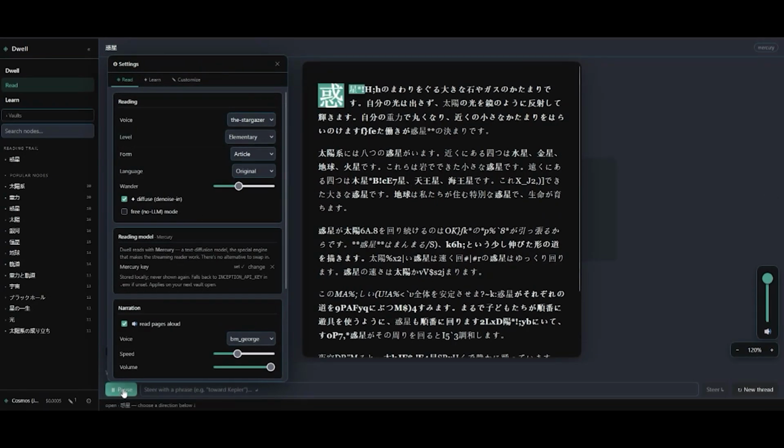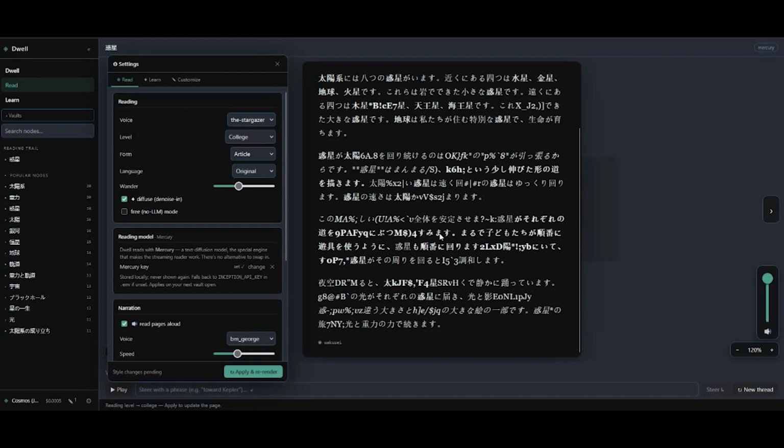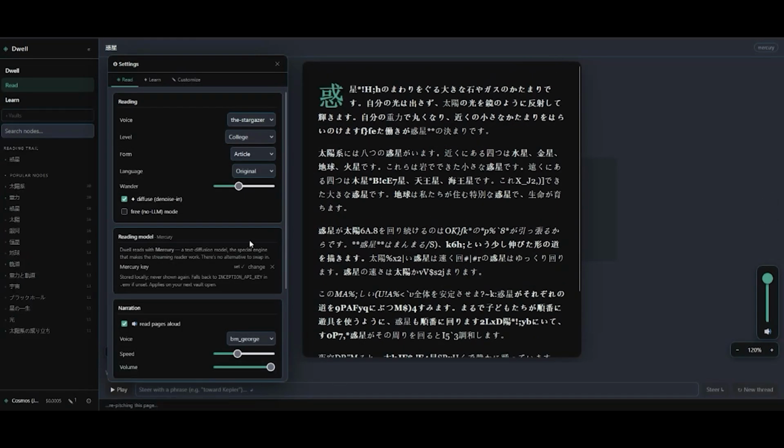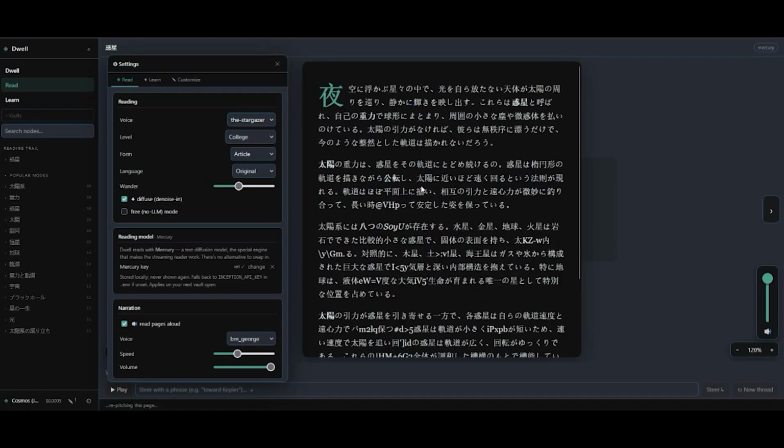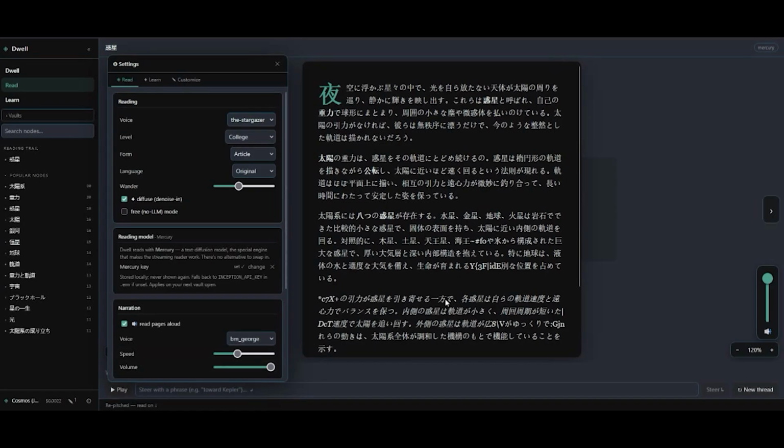So this is actually Chinese. The narration doesn't work on Japanese or Mandarin or anything like that yet, but eventually. And this is also an elementary rendition of Japanese. That's why it's so much simpler. So if maybe I wanted a college level Japanese article, there you go. The wiki that was used to create this is also totally in Japanese.